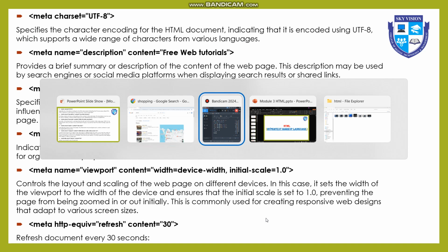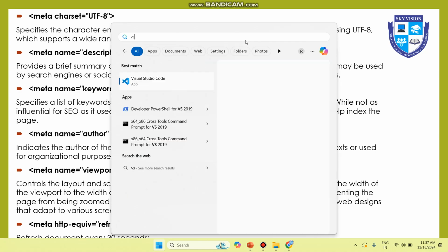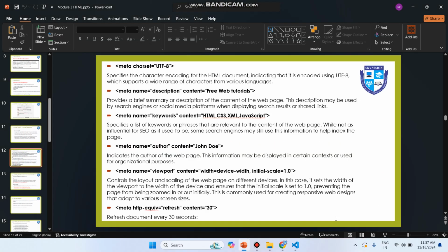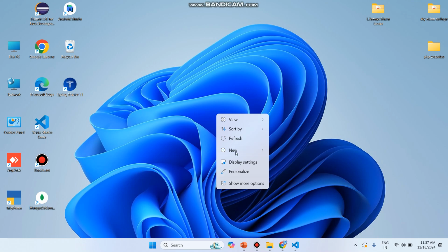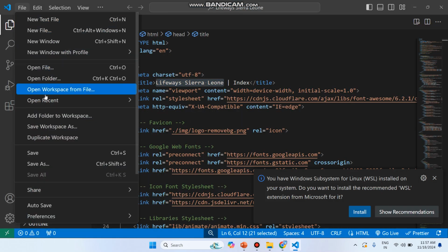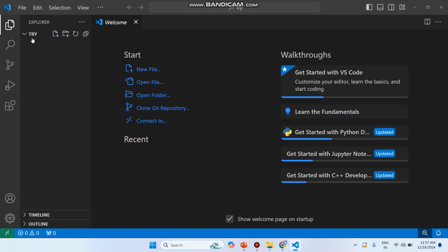Okay, for that purpose I want to open VS Code. Before that, I want to make a proper file first. I'm making one new folder. My folder name is, suppose, try. Now let's go inside VS Code. We go to Files, then open the folder. Let me click on open folder and select this try one. So select folder. Right now I am inside the try folder.